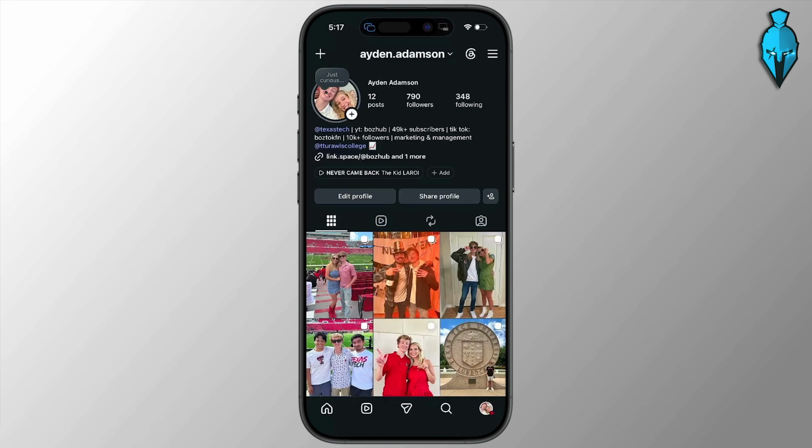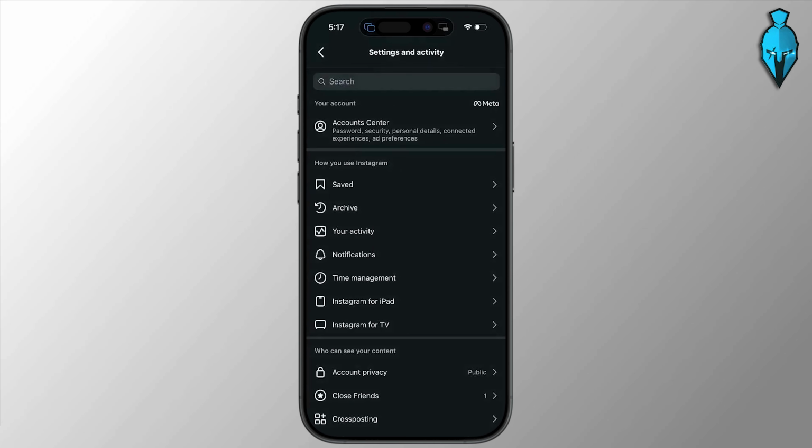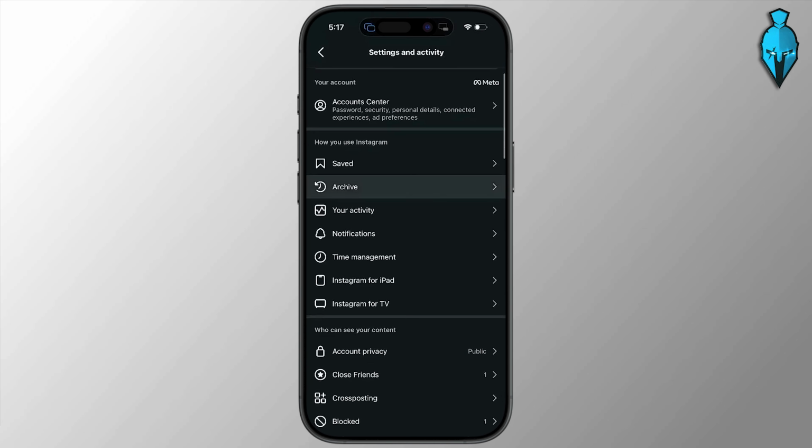But first things first, go ahead and open up Instagram and go to your profile by selecting the profile icon down in the bottom right. And then you need to select the three lines up in the top right corner to open up your settings and activity menu. Go ahead and just scroll down on here. You're going to see an archive setting.